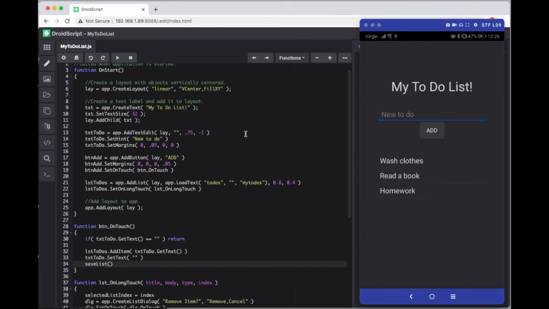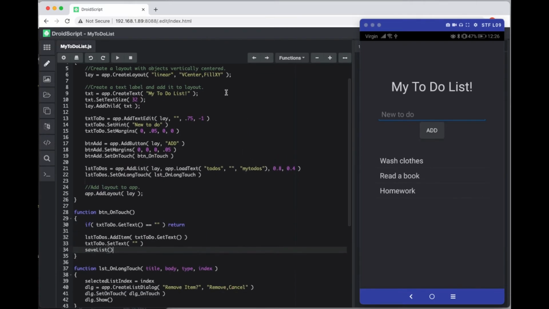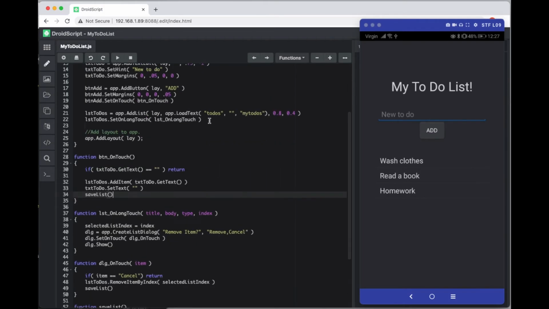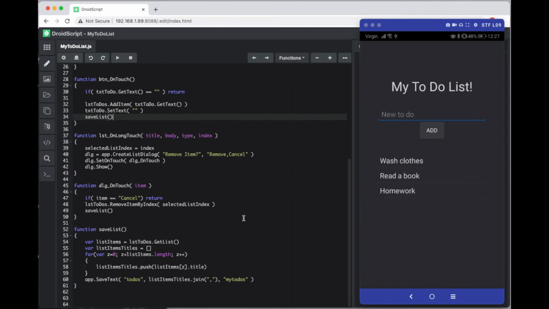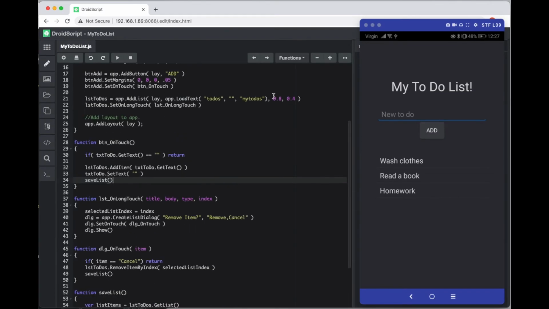So going just to recap over the code, we've created our layout, we've created a title, we've added a to-do input box, we've added an add button, which we've added a touch event to, which then adds our item we've created to the list. We then also save the list to local storage, so we do that. We loop through the list, put the titles into our little array, save the text to local. When we reload the app, we load in what we've created.